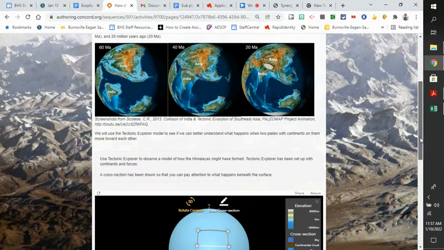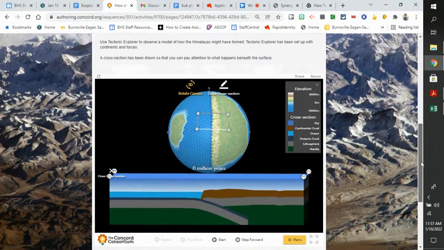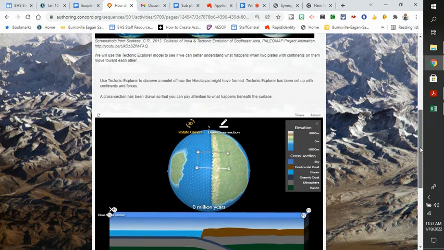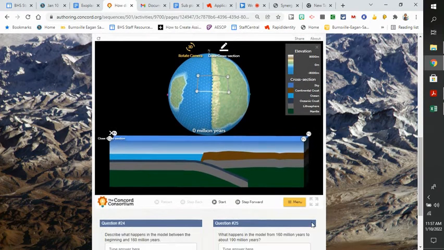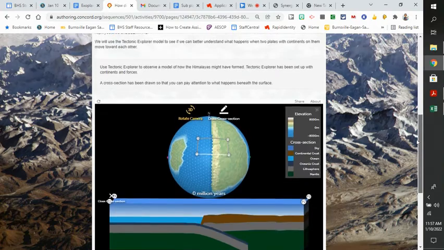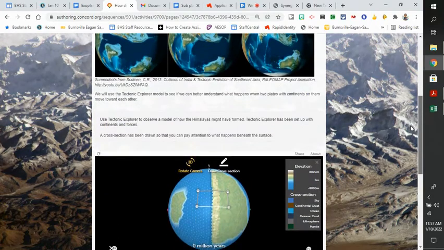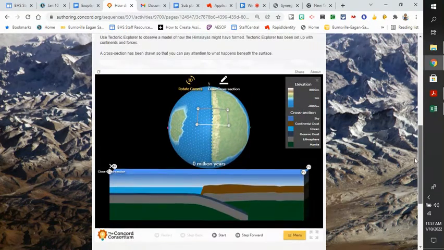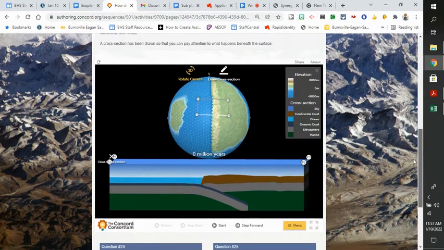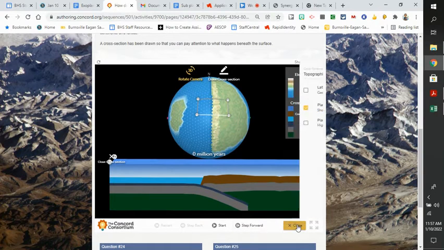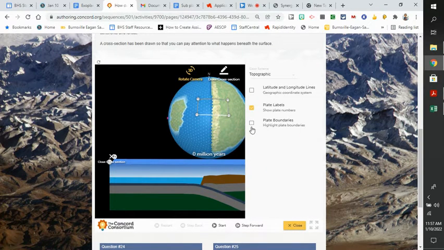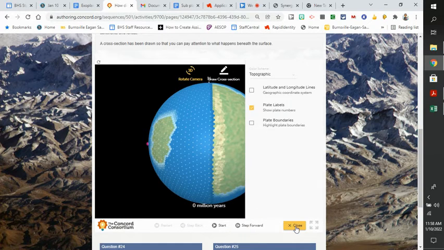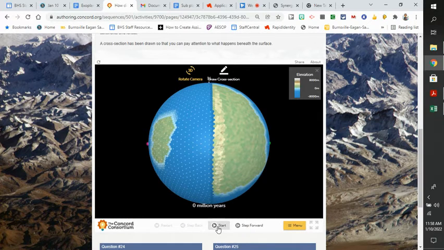So now we're going to do the same thing here. We're going to let this run longer. I'm going to let you go ahead and do this when I see that I'm running out of time. So what you're going to do, we can add plate boundaries and stuff. I'm going to X out of that. I'm going to close this. I'm going to click Start.